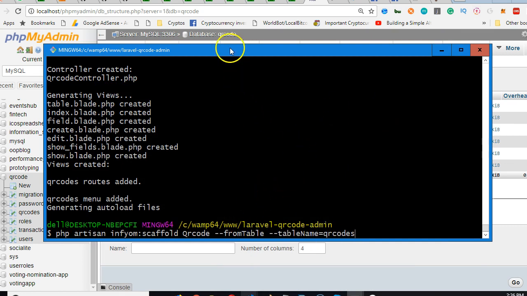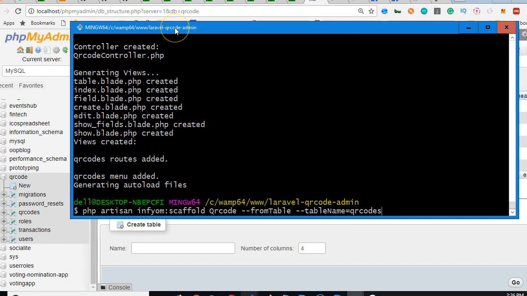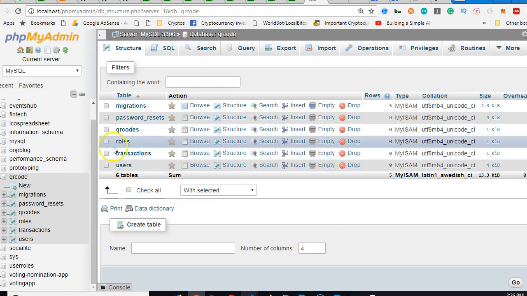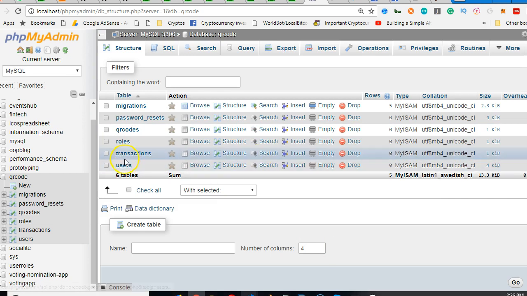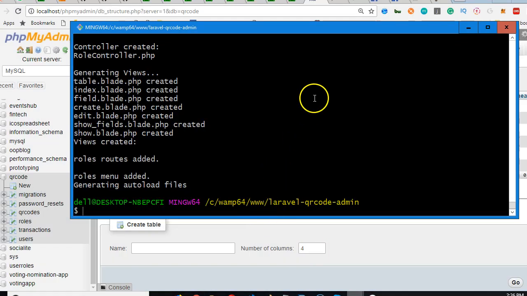It brings up this. So we check the next table, which is roles, and then we start coding. The table name is roles in plural, and the model name is role, singular, with a capital letter R, and we're done. We give it a few seconds, and then we go for transactions. All right, so role is done.